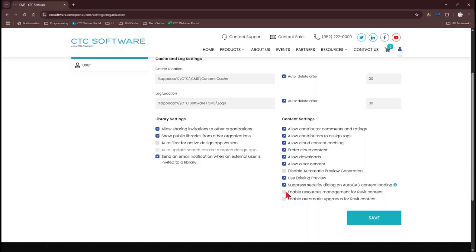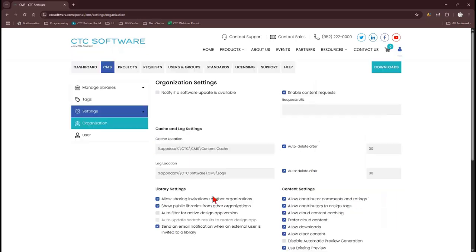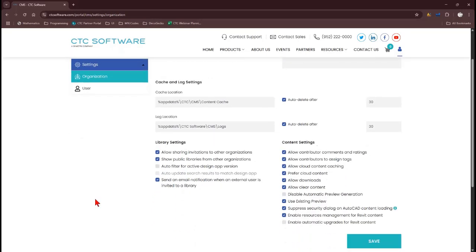There's also an option here. We talked about this, but I didn't turn it on earlier, and that was enable resources management for Revit content. Now I'm going to turn it on and show you what this does with a discrete piece of content so you can see exactly how this can work. And this is special to the Nexus CMS. I've not seen anybody else do this kind of thing. So I'm going to save this setting here.